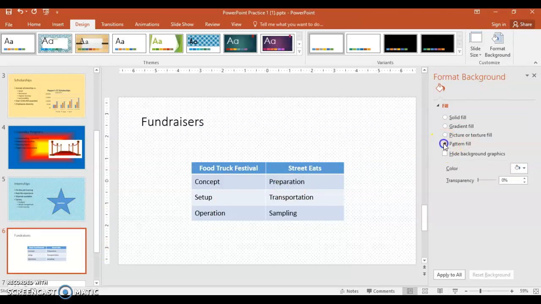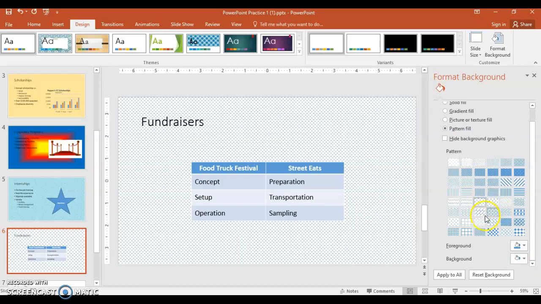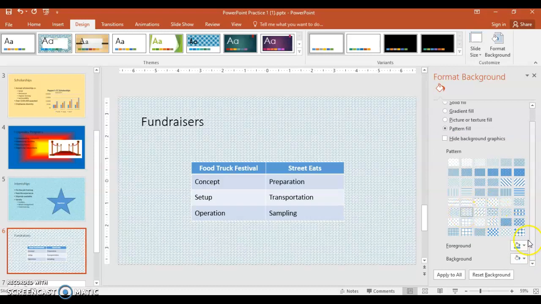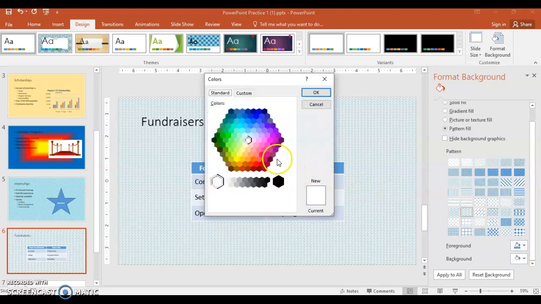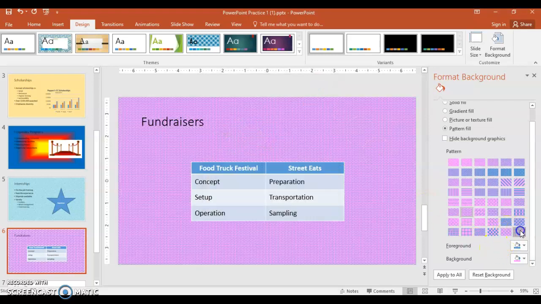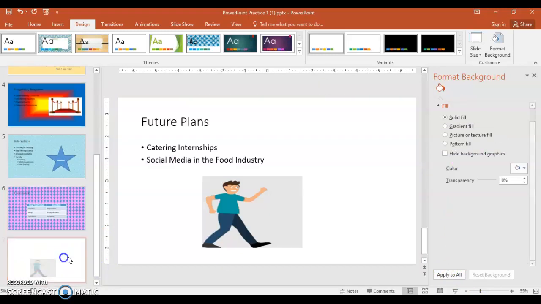We're going to choose pattern fill, and the default colors are blue and white, and you could choose any design you would like. And then you can even change the colors. I'm going to go with pink, so more colors, pink and blue. And if you want to change the design, you can. And then we'll go to slide 7.